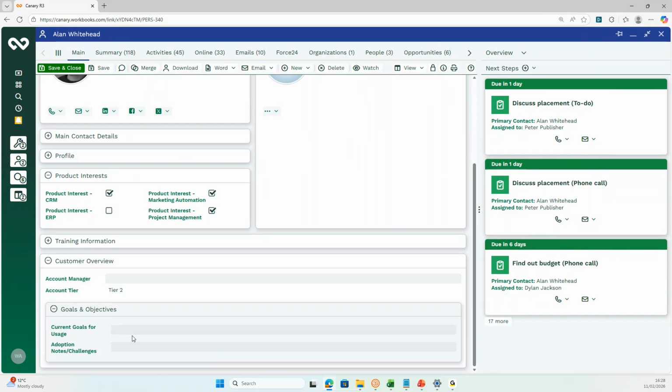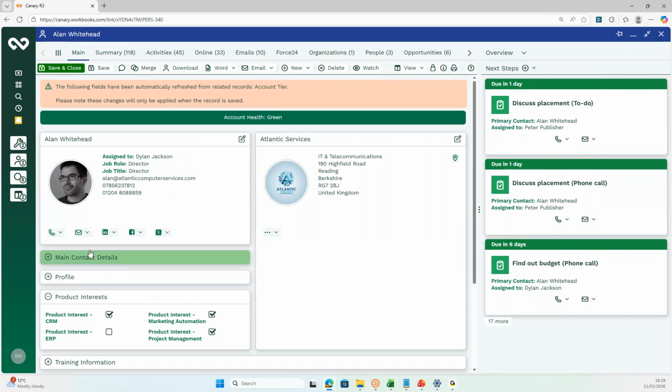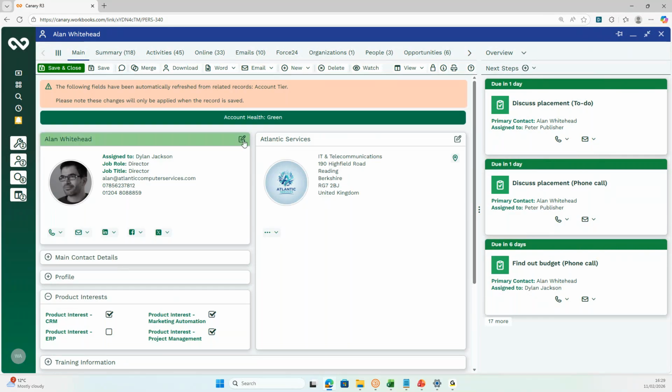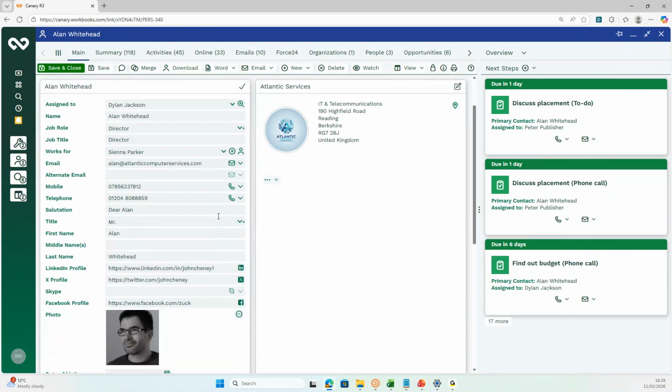Finally, I want to talk about displaying sections as card. If we look at Alan Whitehead's person record, the first section here, just under person details, you'll notice that before I click on the edit icon, there are a few pieces of information that are already visible, like assigned to, email, job role, phone number, and that's because these fields are displayed in a card style view. When I click on the pencil icon, the full section expands and you can see all fields within that section.